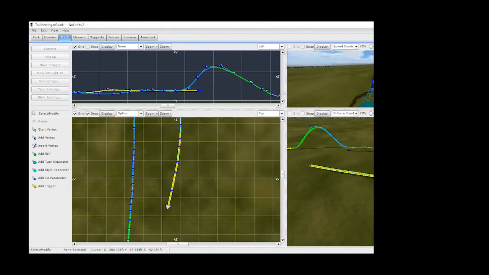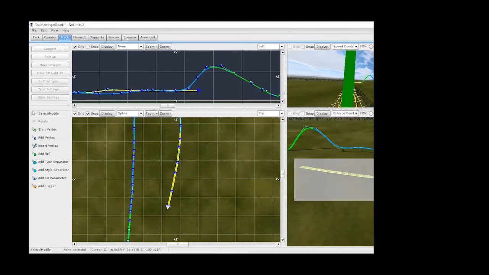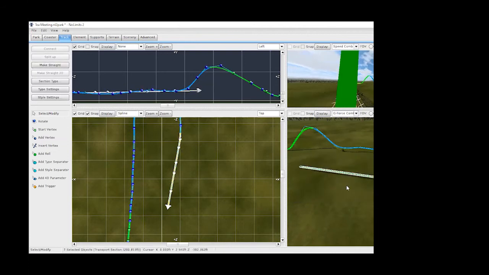So ride this all the way through. We're going to make these straight here. There we go.